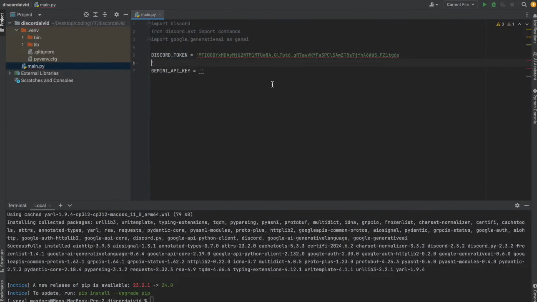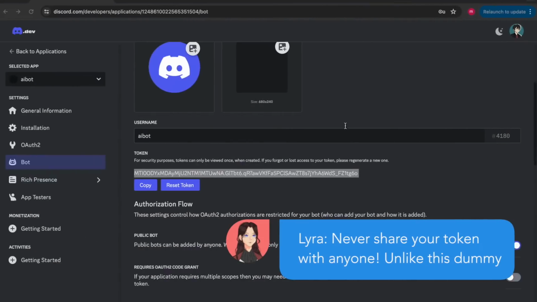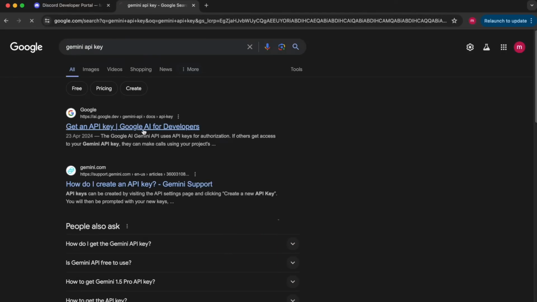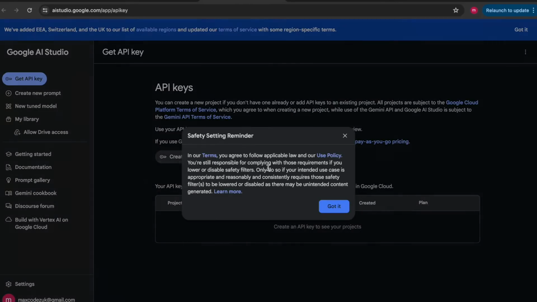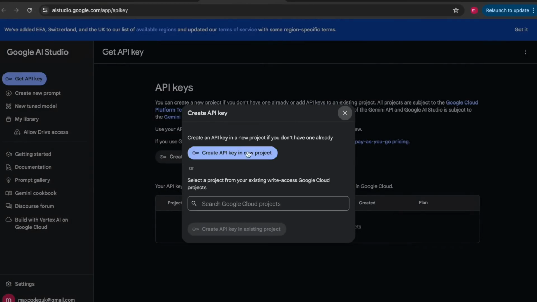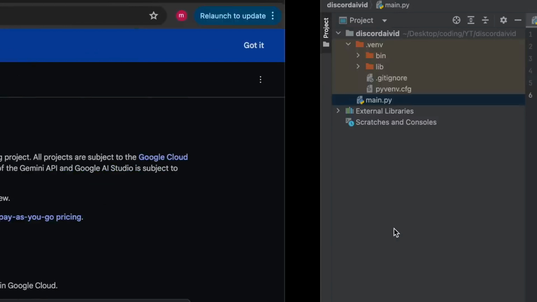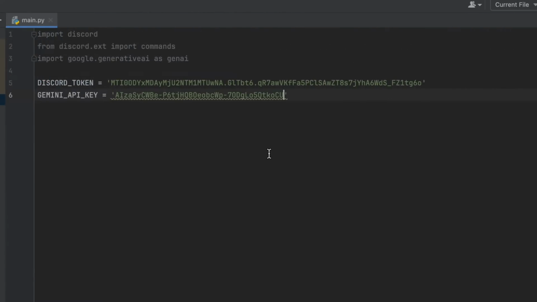The next thing we need is our Gemini API key. So I'm going to search Gemini API key and then head over to Google to get an API key. I'm going to click get an API key. Okay, got it. And now I finally have an API key. So you click copy, and we're going to go back to our code and paste it where we declared our Gemini key variable.